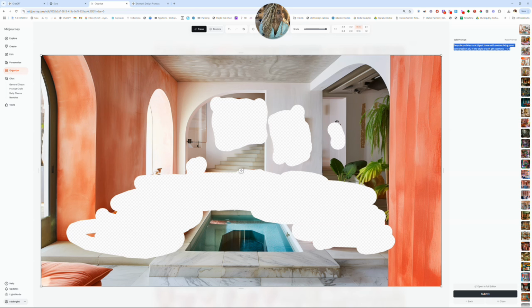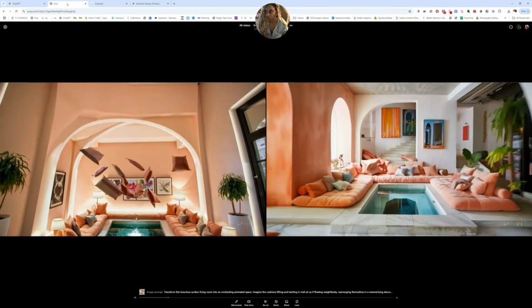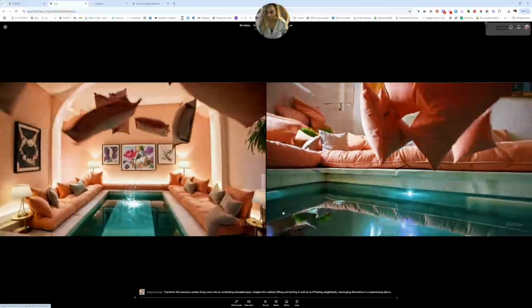And I'll say neutral colored. Okay, submit. Now this, I know we're starting a lot of things while a lot of things are going, but that's how my ADHD brain works. All right, now let's see what they created here.